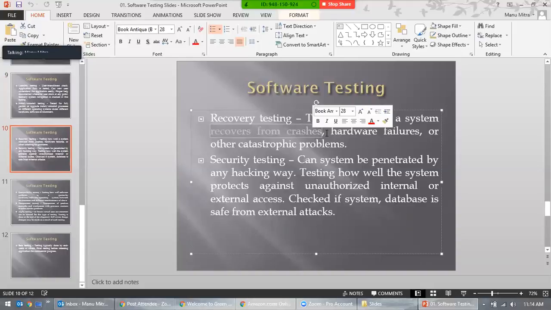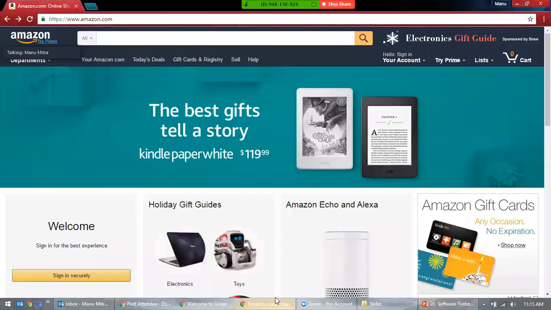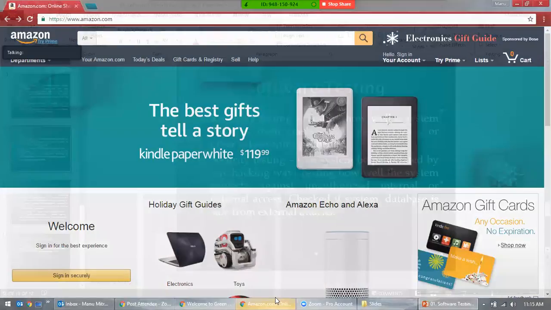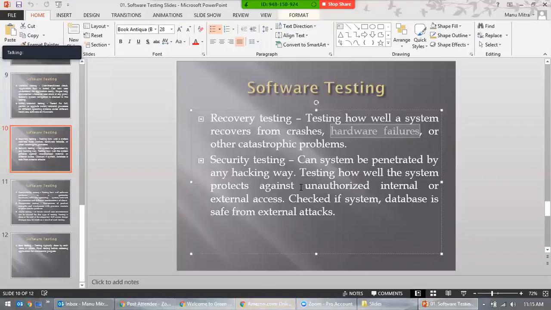Say some server might be slow, and because of the server, the application crashed, which means it becomes slow. How soon it recovers from that crash is called recovery, and the testing you do for that is called recovery testing. So it is testing how soon a system recovers from crashes, hardware failures, or other catastrophic problems. Okay, so that is recovery testing. Let's go to the next topic.